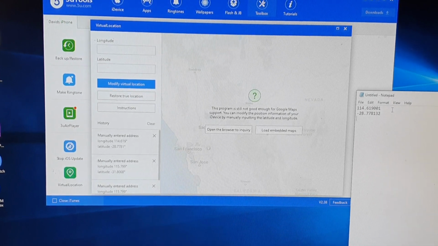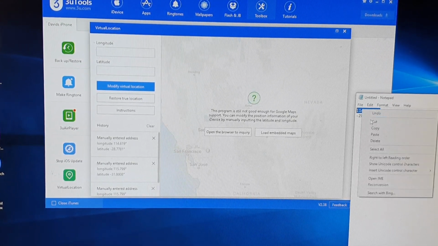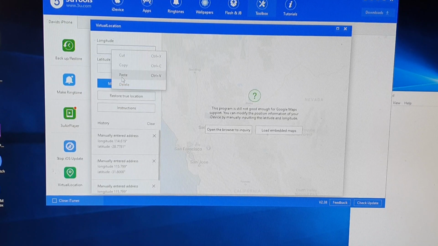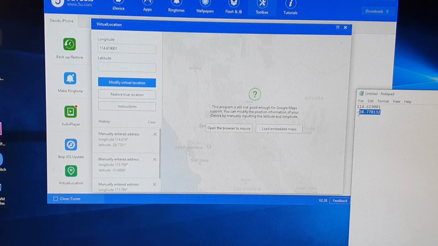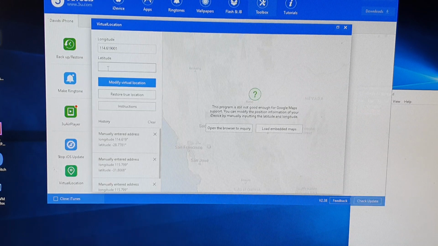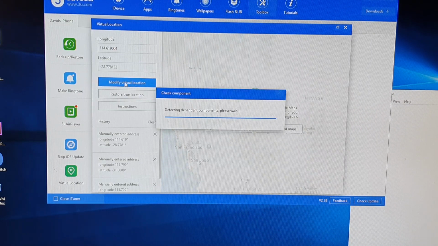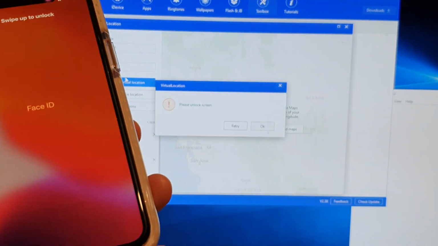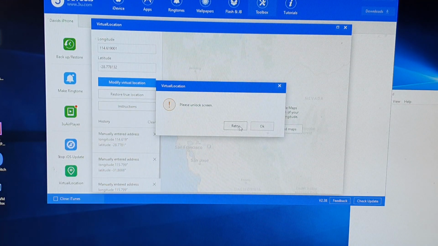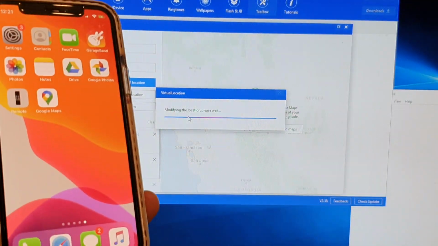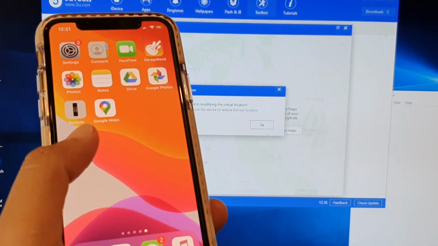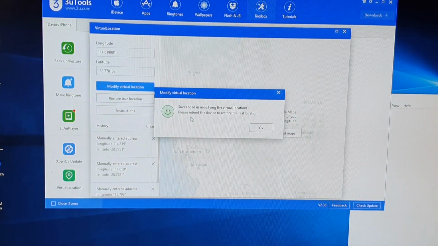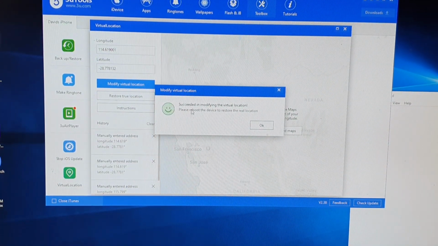Okay, so with that number handy, I'm just going to copy and paste this number in, and then just click on modify virtual location, and that information is now sent to the phone. It says unlock the screen, so I'm going to unlock it first, and then click on retry, and now it's modifying the location on the device, so it's going to spoof the location onto the iPhone.